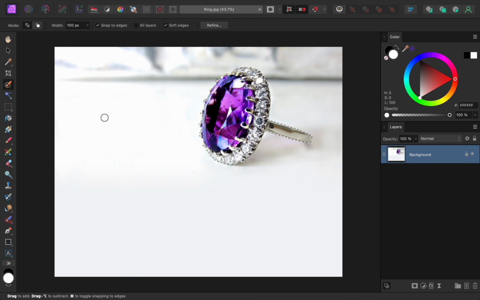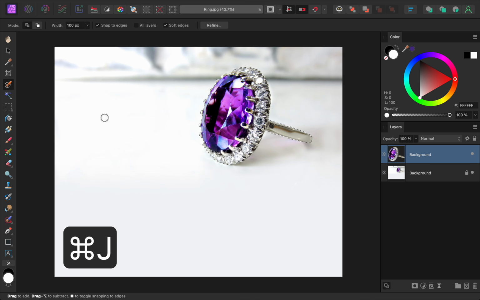Once the selection is finished, we'll make a duplicate copy of the ring. To do this, press Ctrl-J if you're on a PC, or Command-J if you're on a Mac. Then press Command or Ctrl-D to deselect. Now in the Layers panel, you can see that we have a copy of the ring on its own layer.